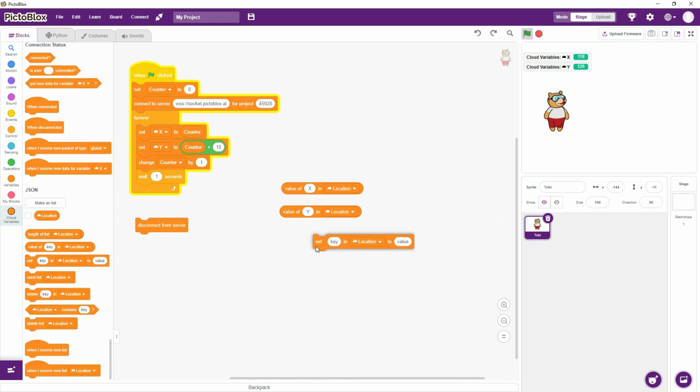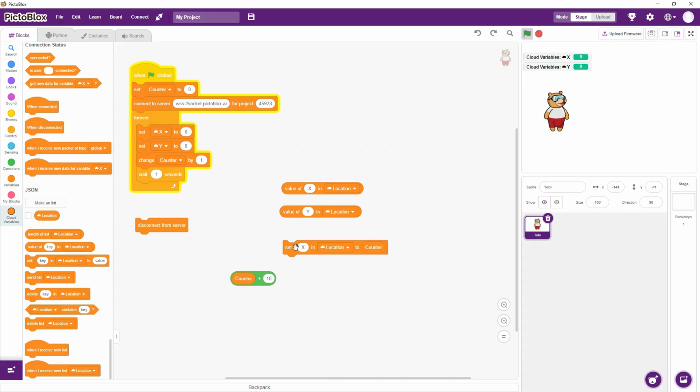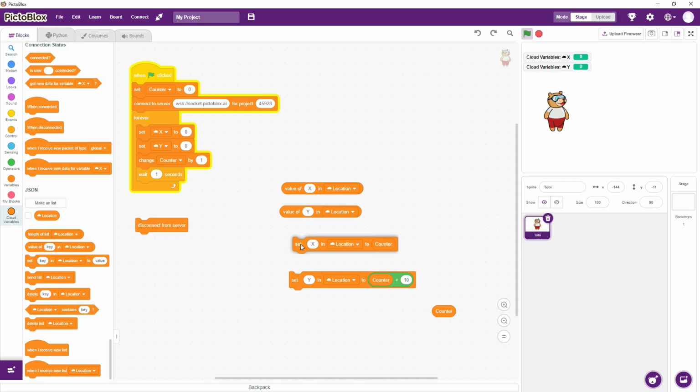For this, I'm not showing this in detail now, but you can do the same thing, right? So set x of location to the number I'm doing here. Instead of setting it on this variable, you will just set it on this. Set x to counter, and set y to counter plus 10. This is equivalent to what we're doing. But the good thing about this is you have one single variable called location, that has x and y.